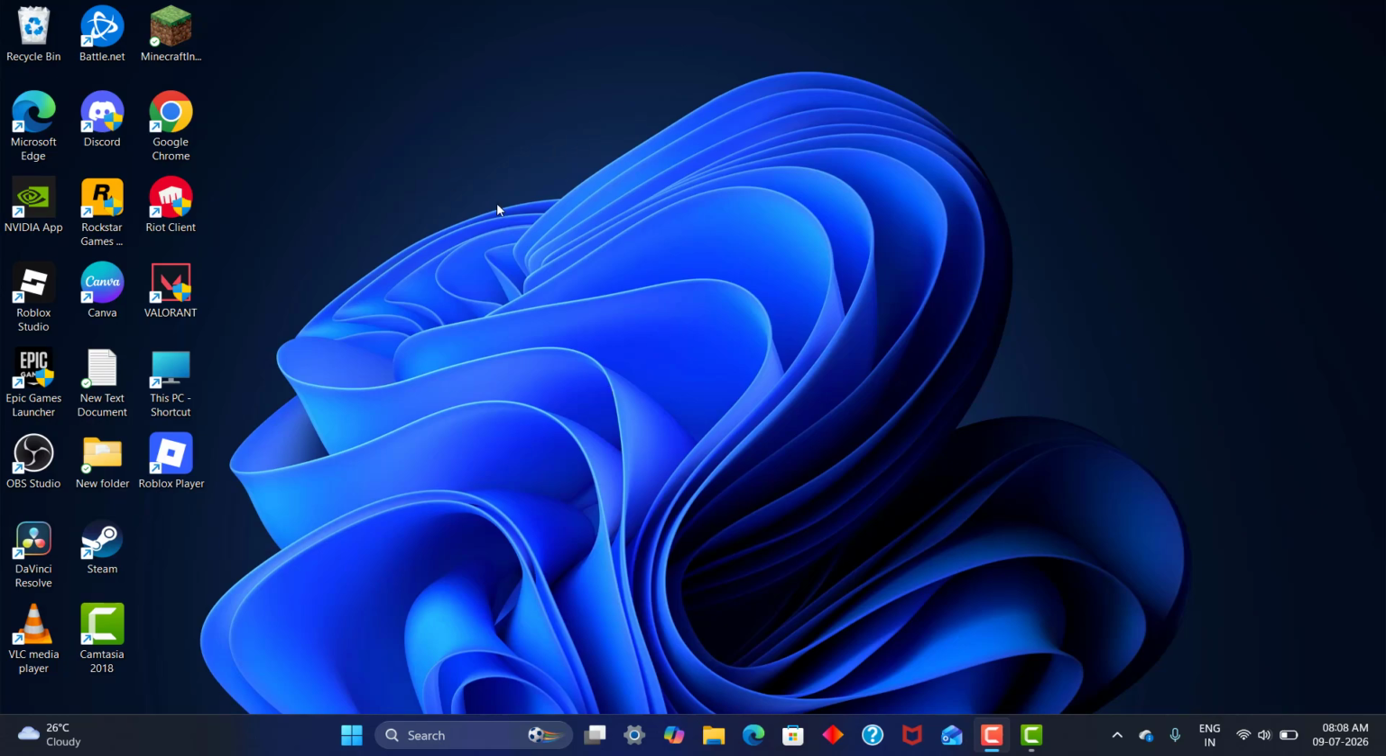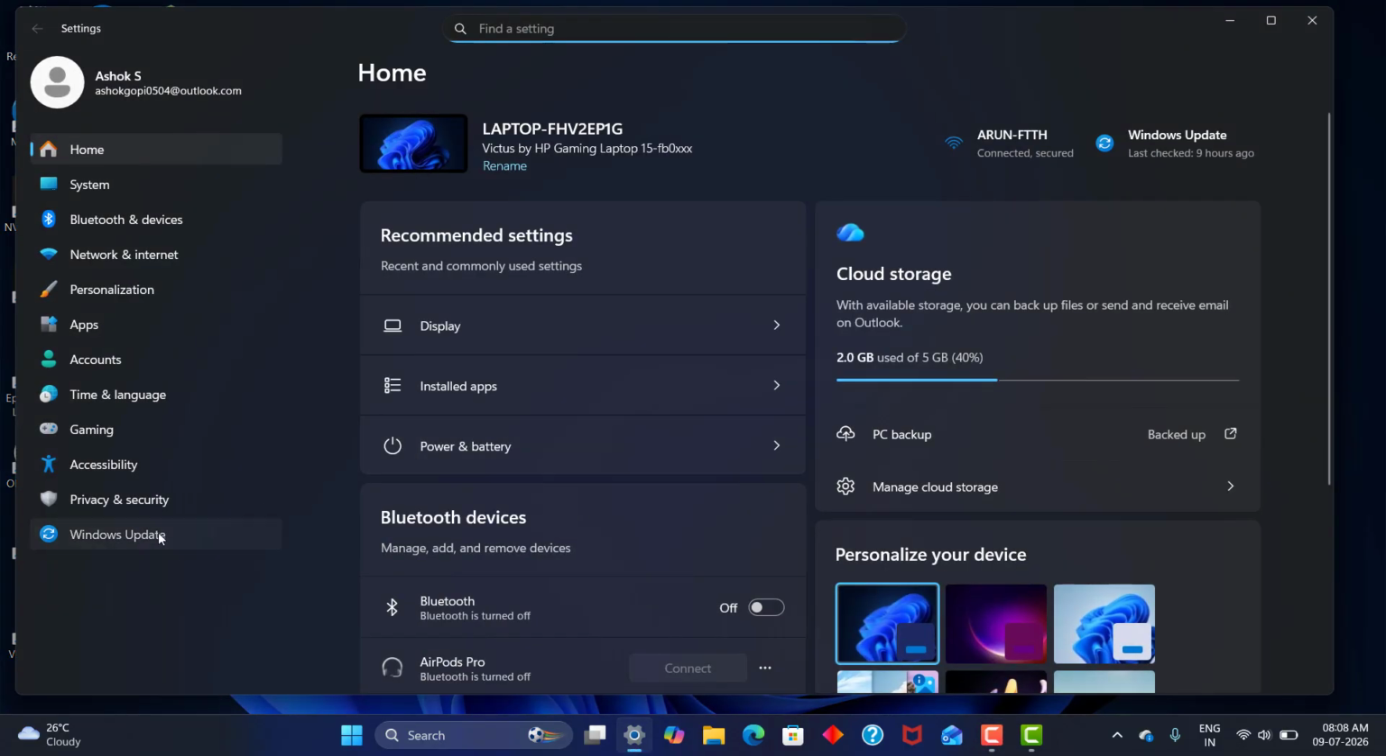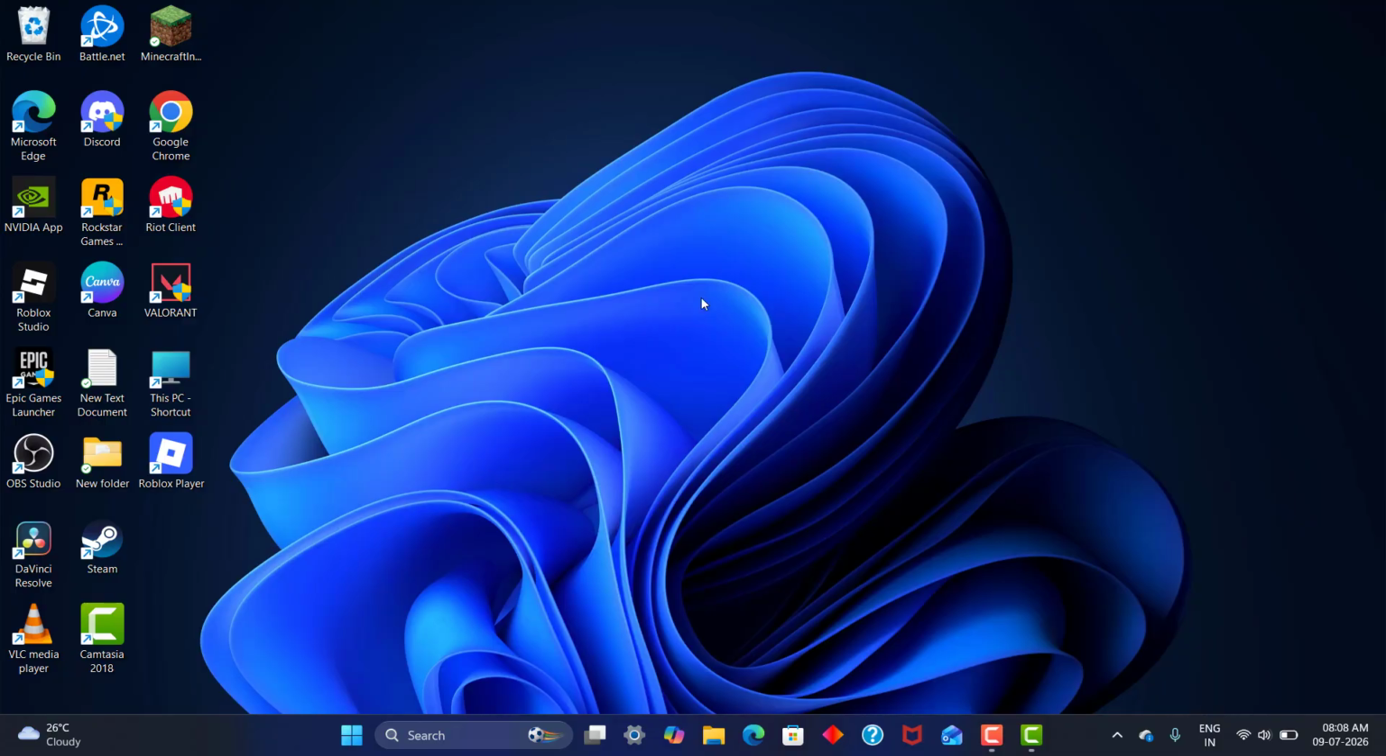How to fix your Windows system is too outdated error in Roblox. For this first step, click settings, click Windows Update, check for updates, download and install all available updates, and make your Windows up to date. Once complete, close it and come to the next step, reinstall Roblox.